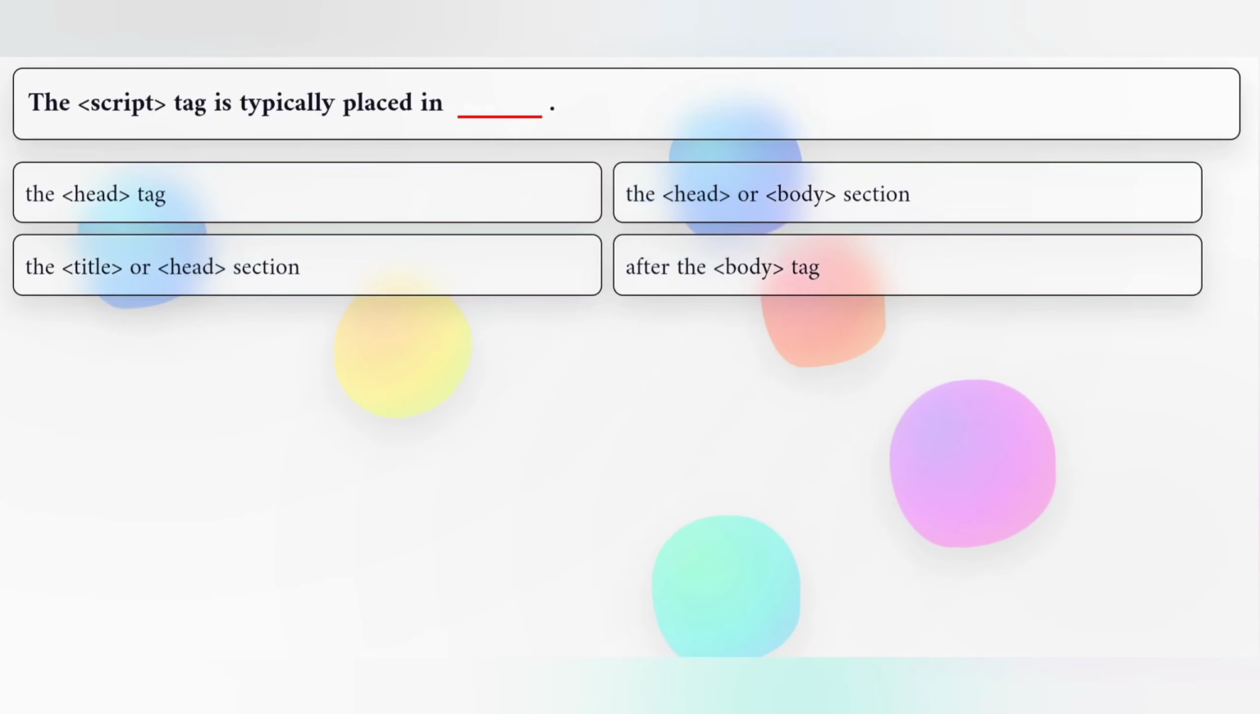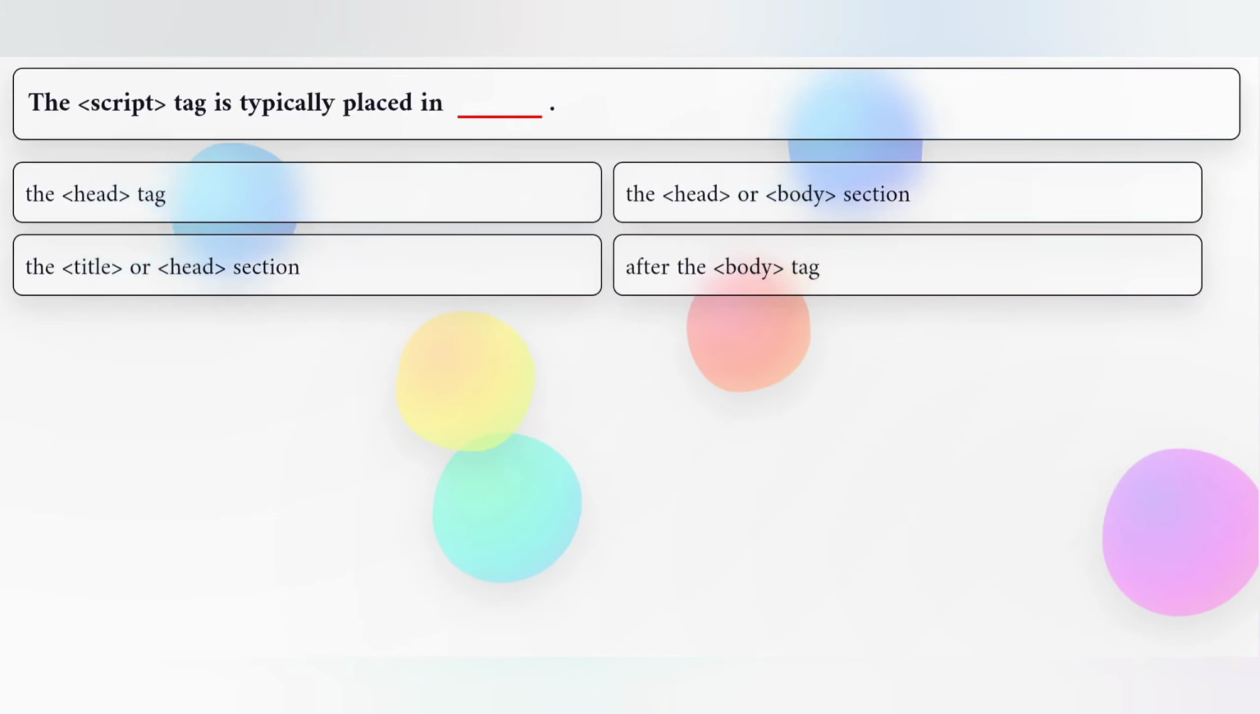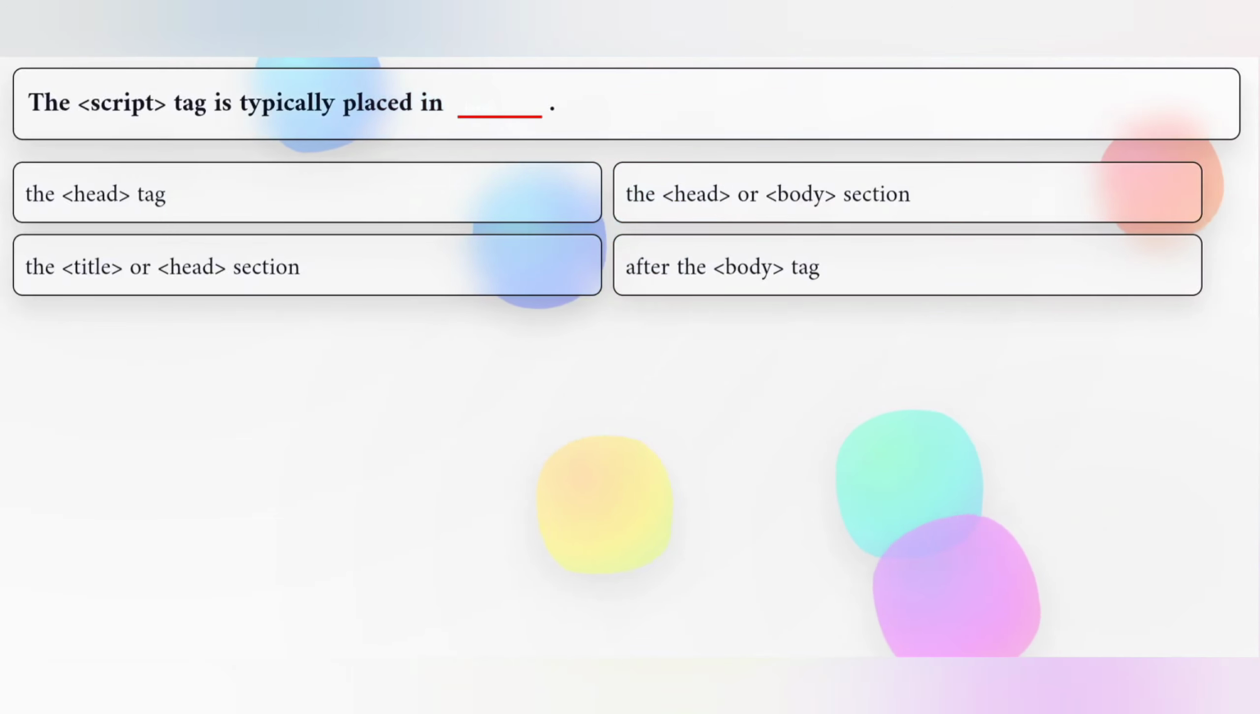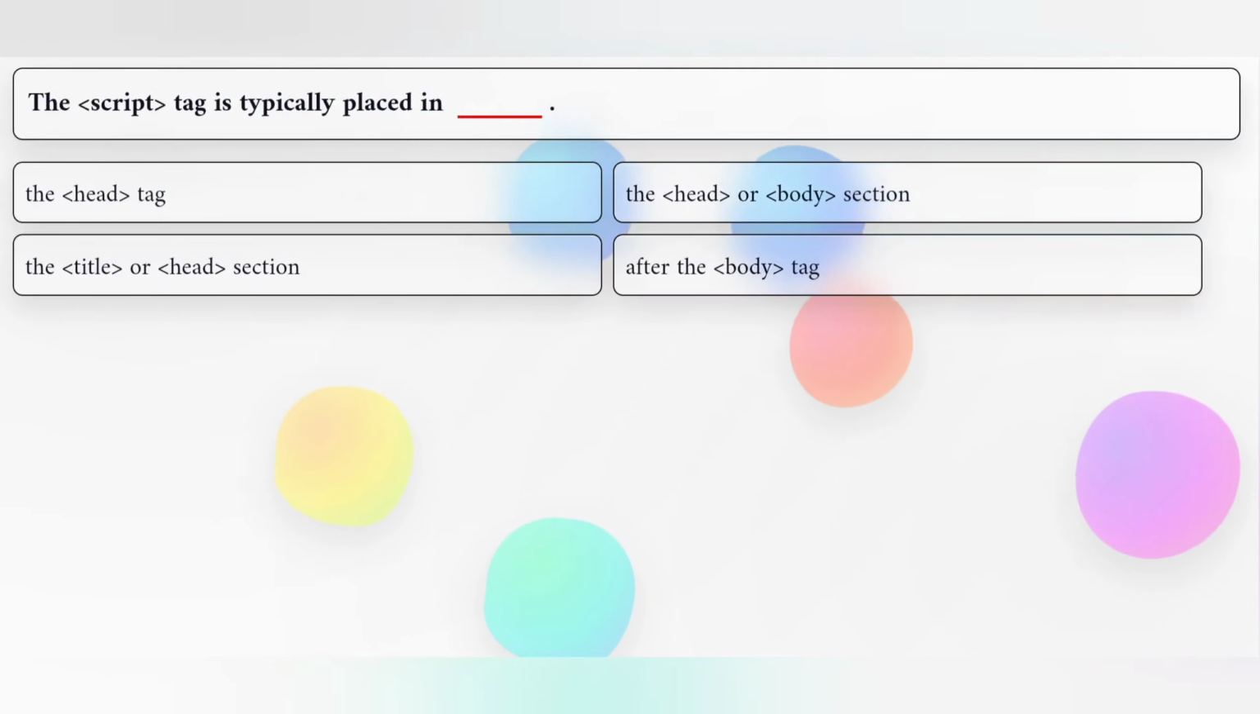The <script> tag is typically placed in blank: the <head> tag, the <head> or <body> section, the <title> or <head> section, after the <body> tag.